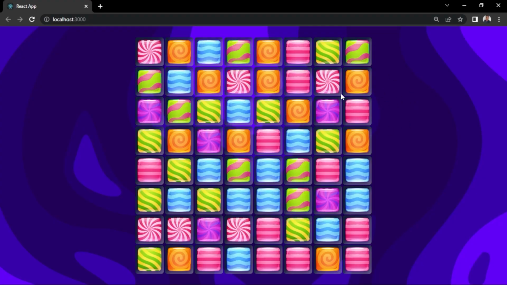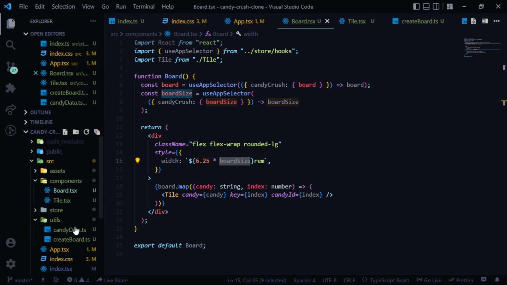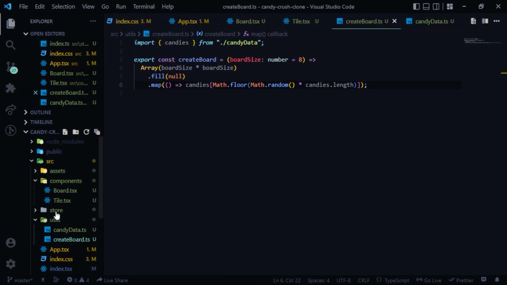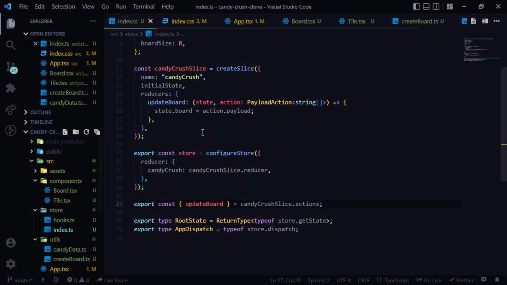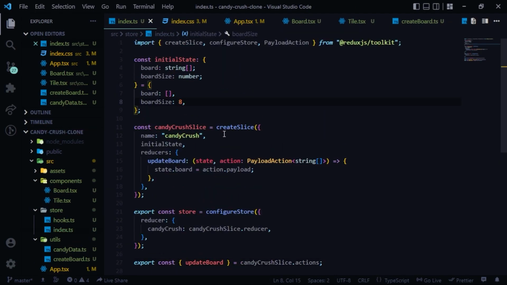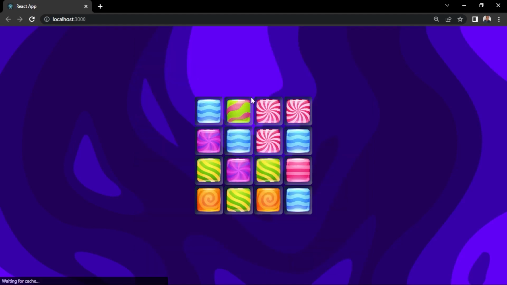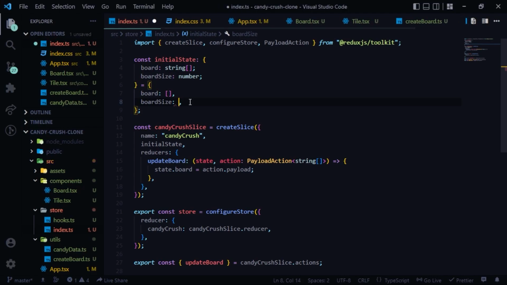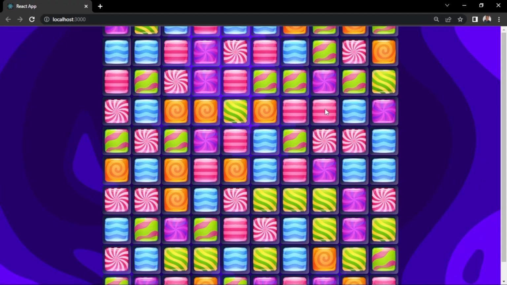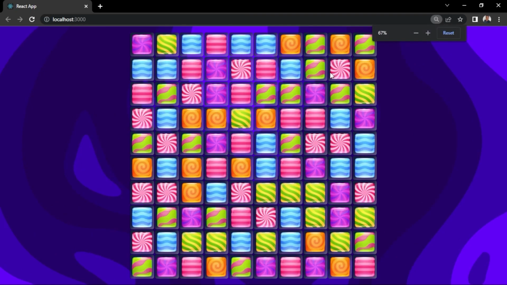be increased. If you want to see that, we can do that inside the store here. Inside the store, I'm going to replace this with 4 and everything would be changed. So this flexbox width also changes, the tiles would also change, and the number of candies also change. We can also increase this to 10, and you can see that we have more candies here and everything is perfect. So we have 10 rows and 10 columns here.